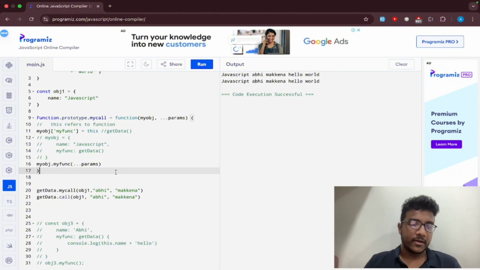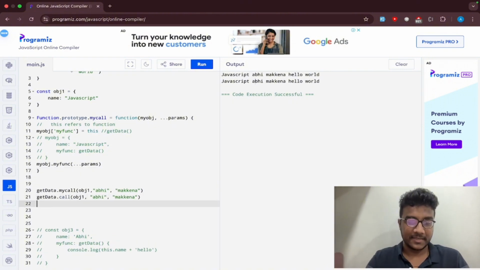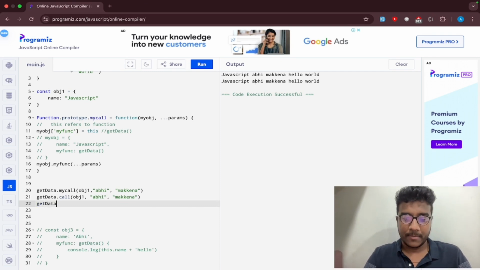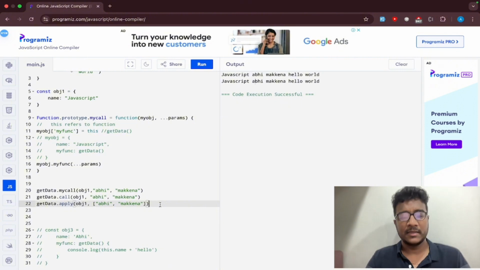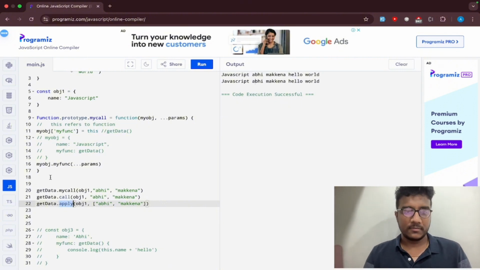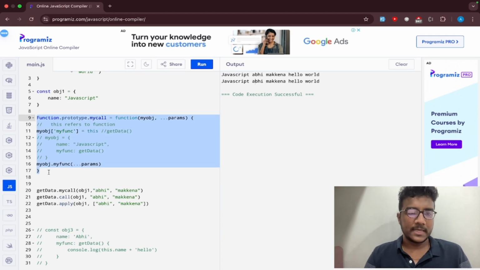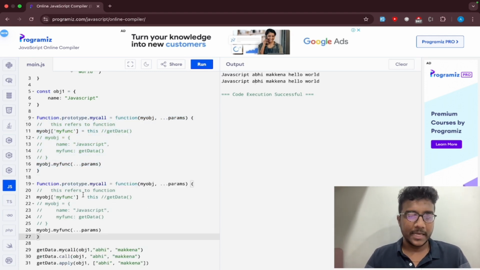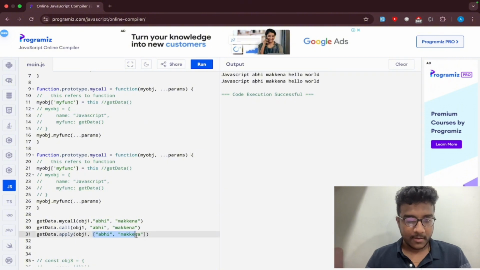Similarly, we have apply. How is the apply syntax? It works the same as call only, but when I use apply, we need to pass the parameters in array form, not as normal arguments. I think that it will be exactly the same. So let's write the apply polyfill. Copy, almost it will be the same, but here we are passing the array.